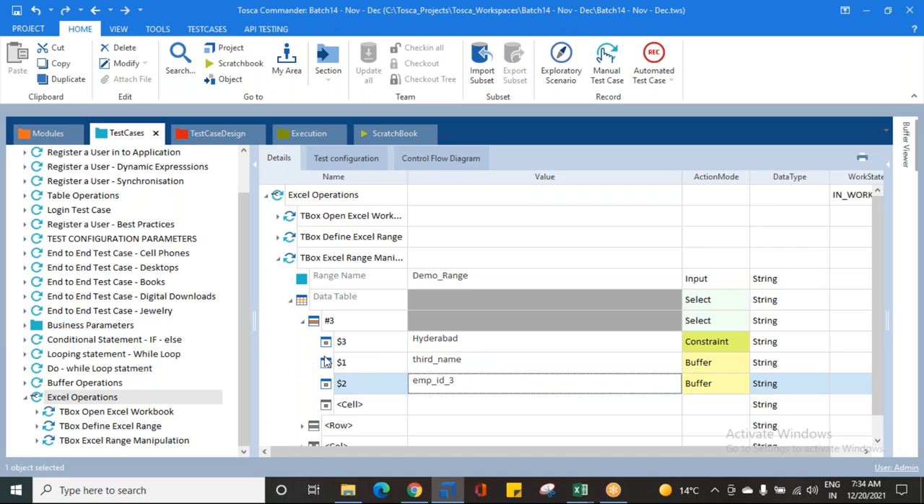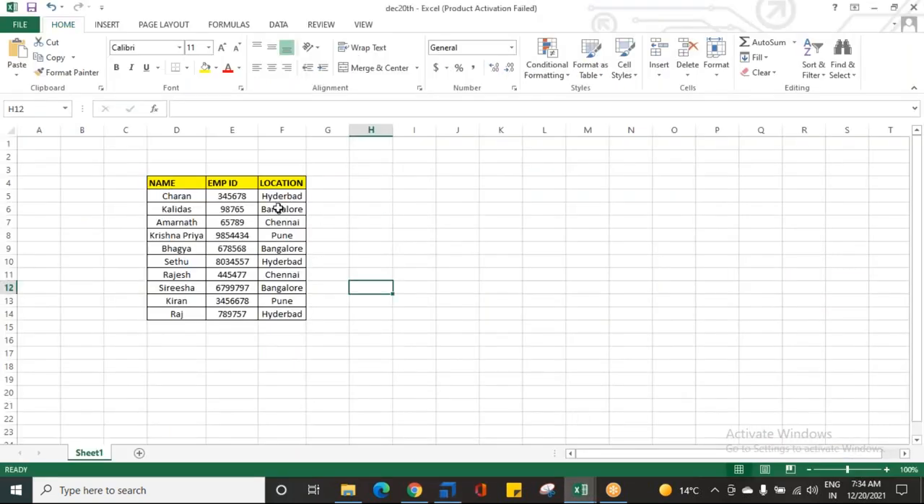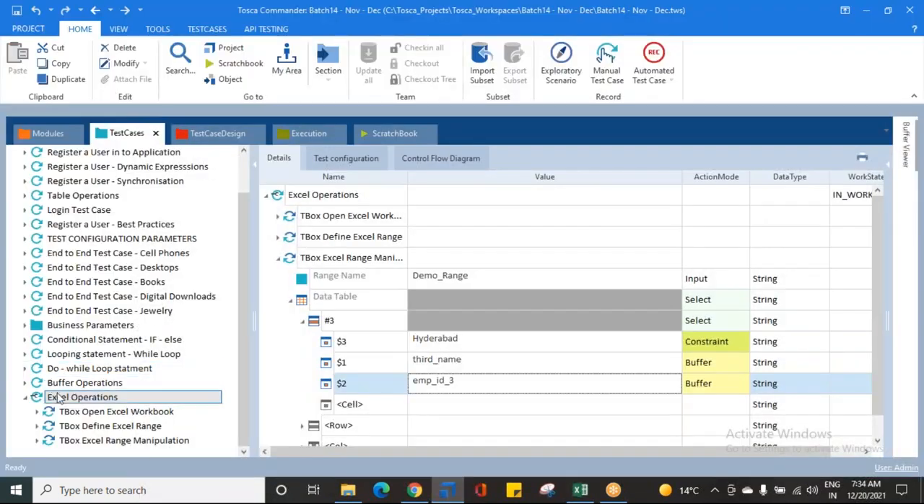For example, I created a new buffer, saved it, closed, checked in Excel. Third occurrence Hyderabad. Hyderabad first occurrence, second occurrence, third occurrence. It is the details of Raj, 789757. Go and check. Let me execute this. If I want to execute, I need to close my Excel. As I told you, let me execute this.